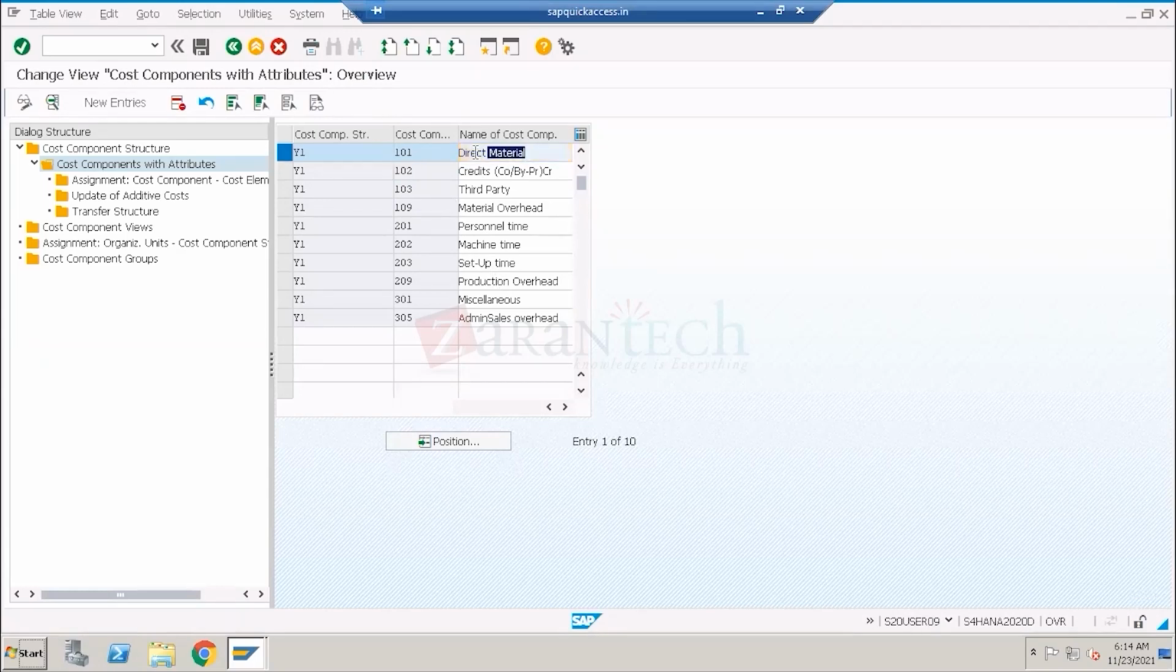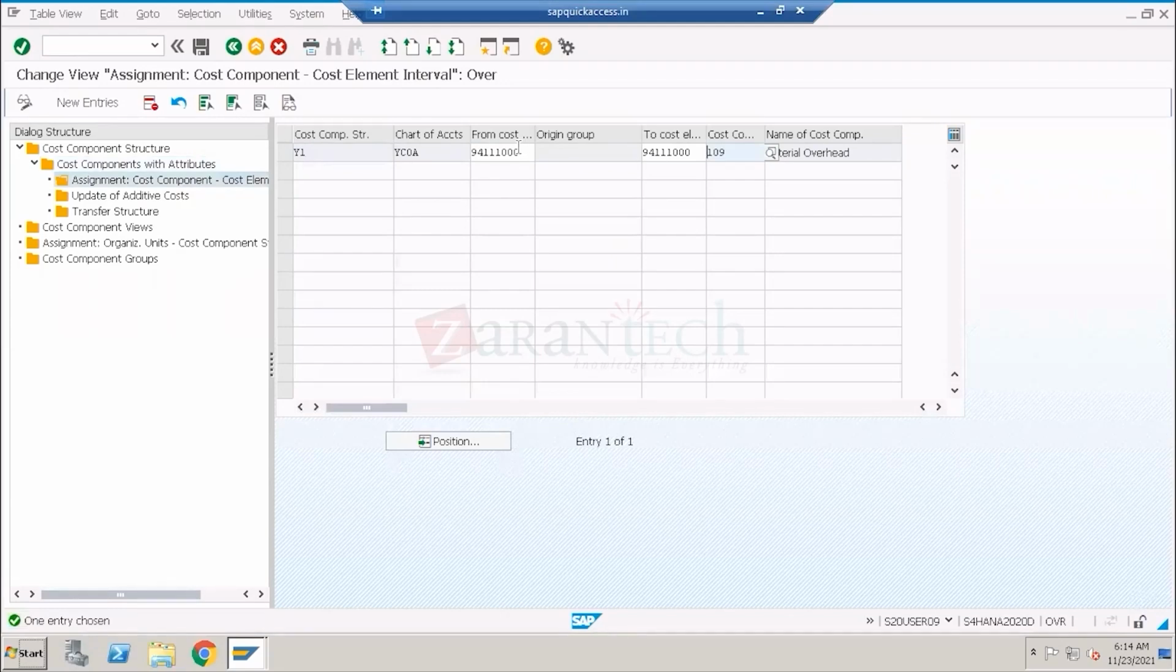Every cost component should have one GL account assigned. For example, I'm going to take the material overhead. What are all the overheads included at the time of material cost? If I go to the assignment of cost component elements, you can see this is my element, and this is the GL account which you are going to consider. This is called the material overheads. The cost component structure we are using is 101.